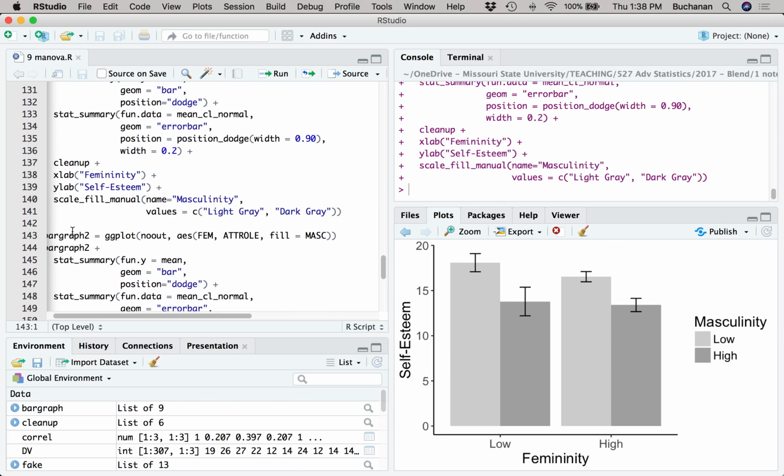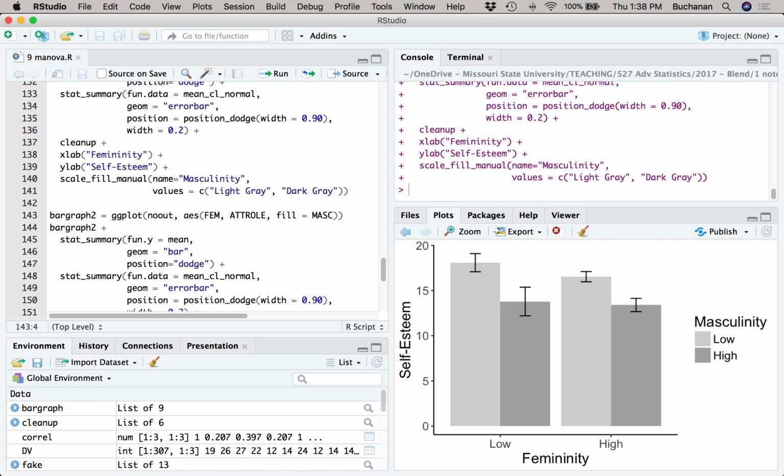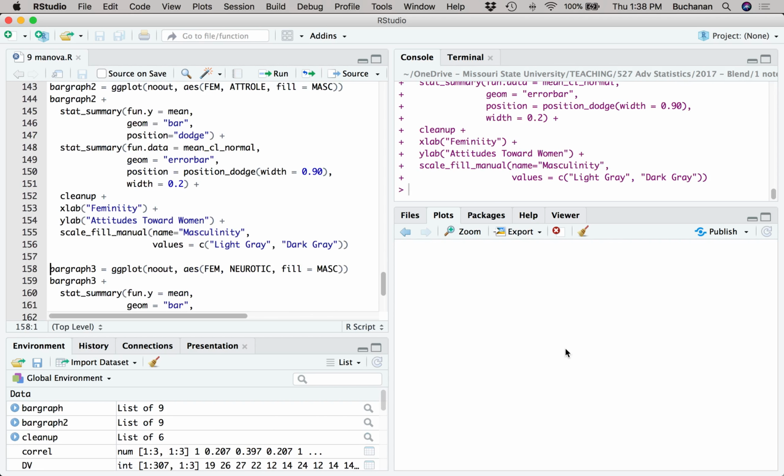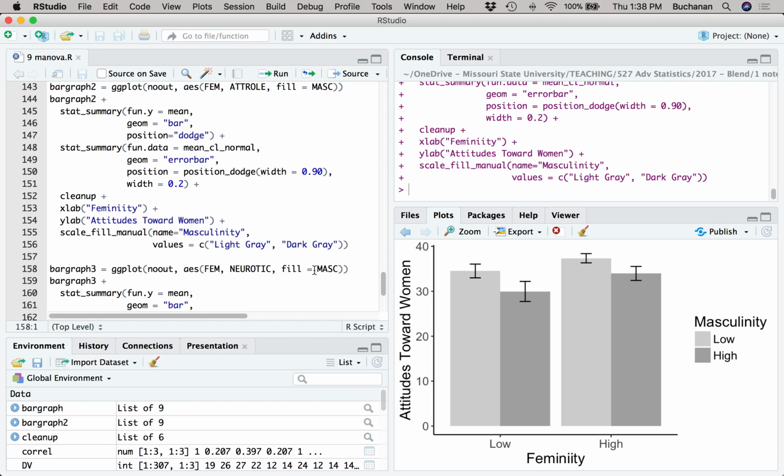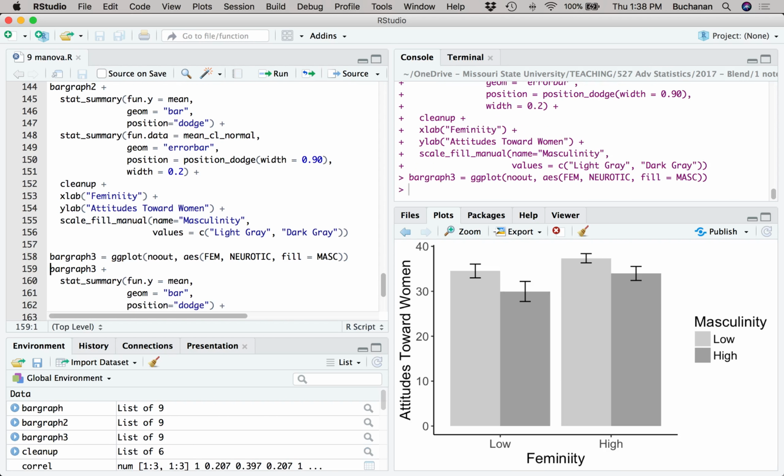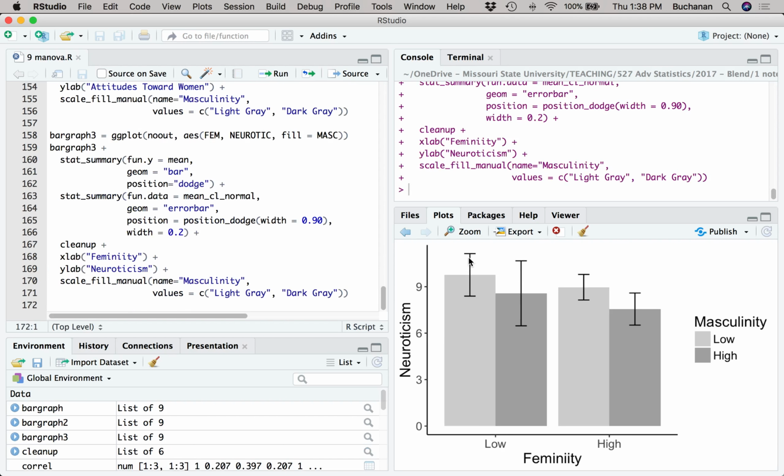Then we could then plot attitudes. So this is the exact same graph. I just changed out for the word attitudes. And we get the same cute pattern. And then for neuroticism, they should be fairly equal. So they're pretty much all the same here. Look at these overlapping confidence intervals. Okay.